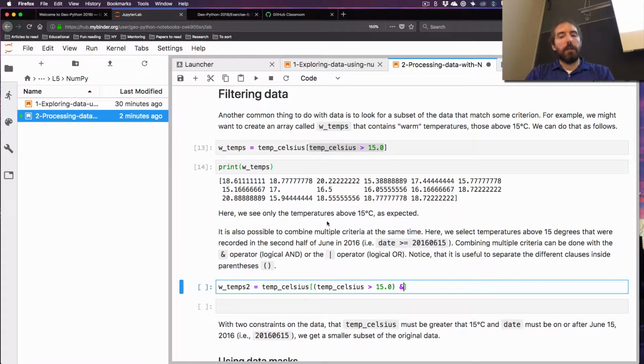But we're going to then put an ampersand outside of the parentheses and list another condition that has to be met. And that is, in this case, in the second set of parentheses, the date must be greater than or equal to the 15th of June, 2016. So in this case, 2016 for the year, 06 for the month, and then 15 for the day. So we only want things that are from June 15th on in terms of our wtemps2.